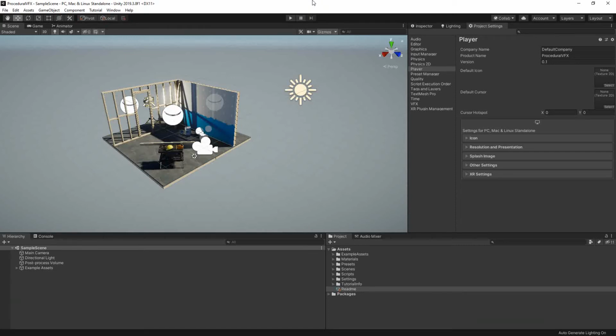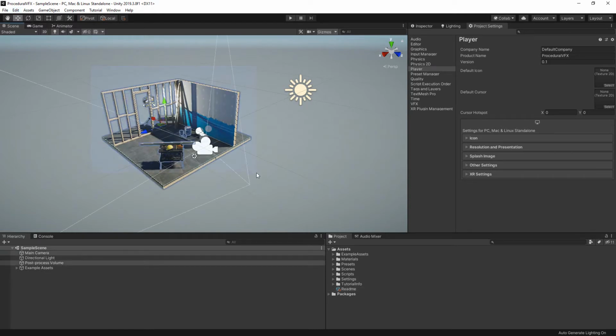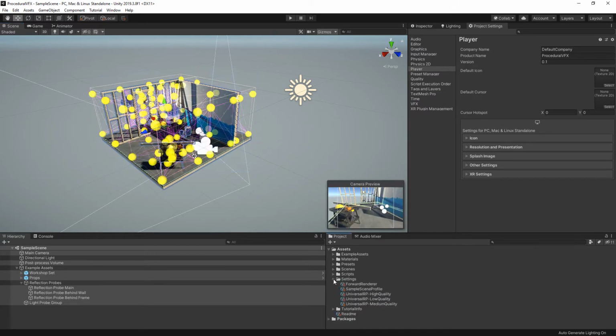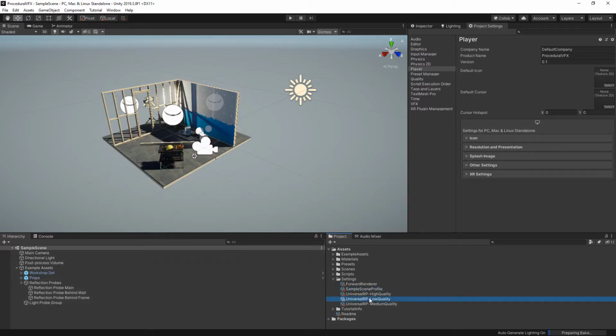Hi guys, we're back with the Unity VFX procedural VFX project, and as you can see, I have already created a new project called Procedural VFX, of the Universal Rendering Pipeline type. That comes with a sample scene, some URP settings (URP stands for Universal Render Pipeline), and some scripts and so on.